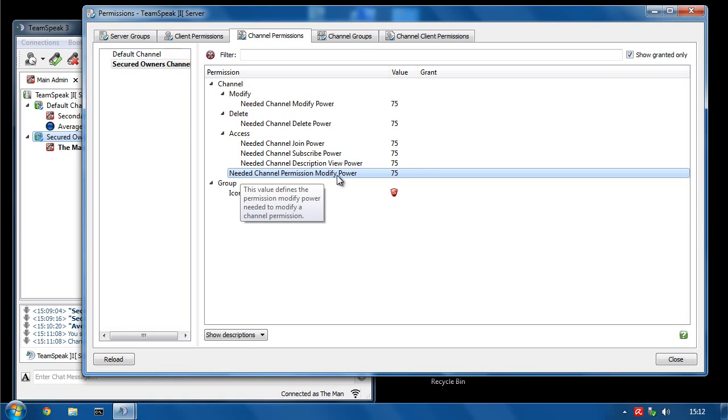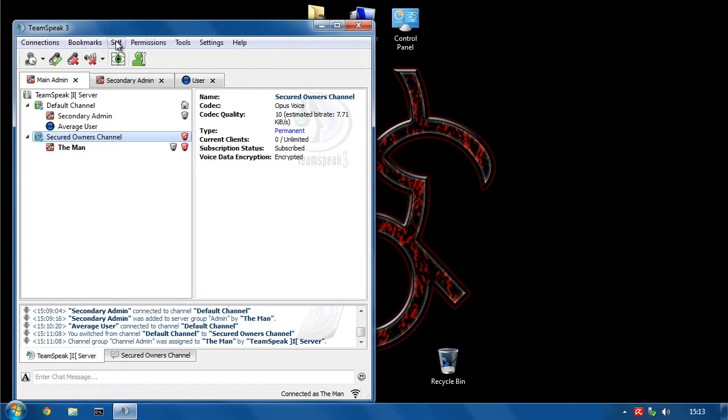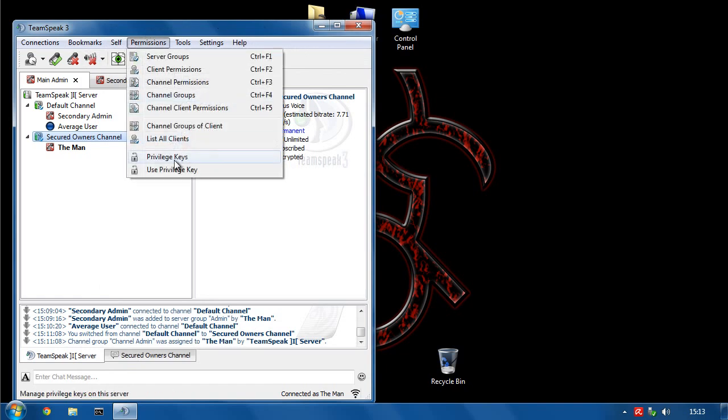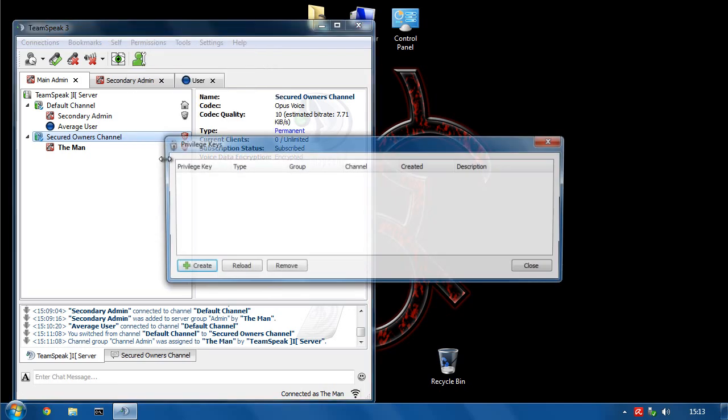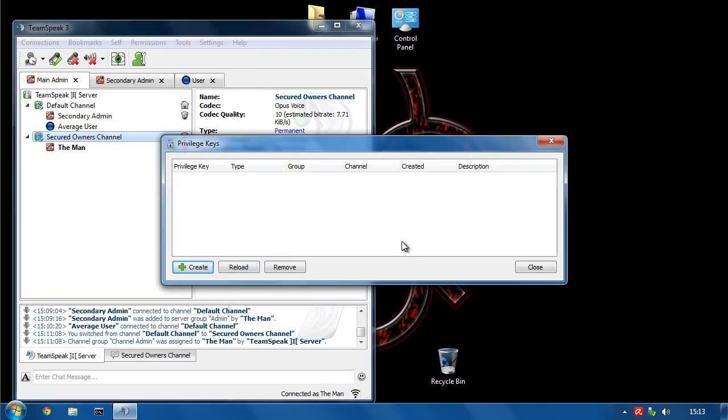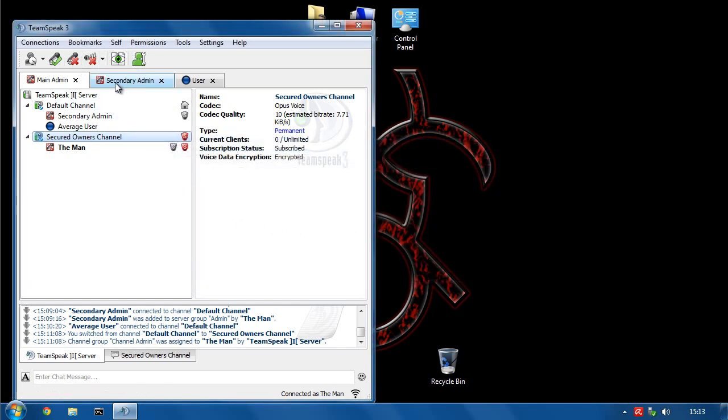So since me as the server owner with the main server admin group, when I create a channel, by default, those channels can't have their permissions altered by the other admins because they don't have the power. But, like I was saying, people can create privilege keys. So what they could do is they could create privilege keys perhaps for channel groups, for channels they shouldn't have access to, or things of that nature.